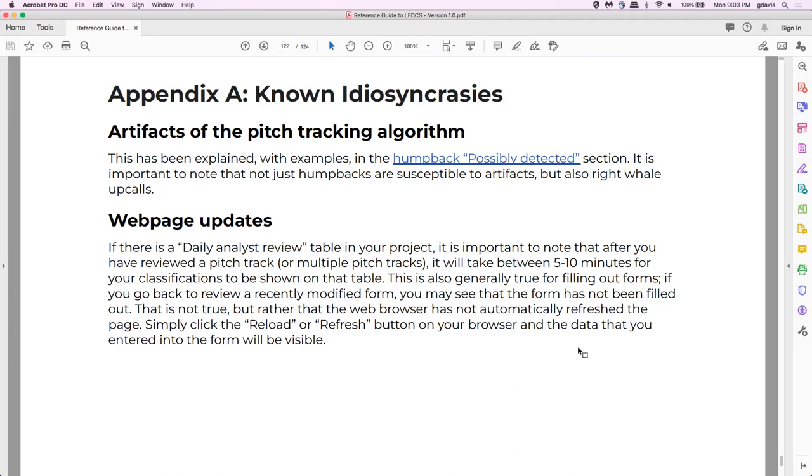If you go back to it immediately, it won't show your score, but if you hit the refresh button, it will upload the page with your score on it. So just be aware, if you hit submit and then you go right back to that page and you're like, oh my gosh, it deleted my notes, it deleted my score, it does save it and it will show up in about 5 to 10 minutes when you click back to that page, or you can hit the refresh button and it'll show your score immediately.